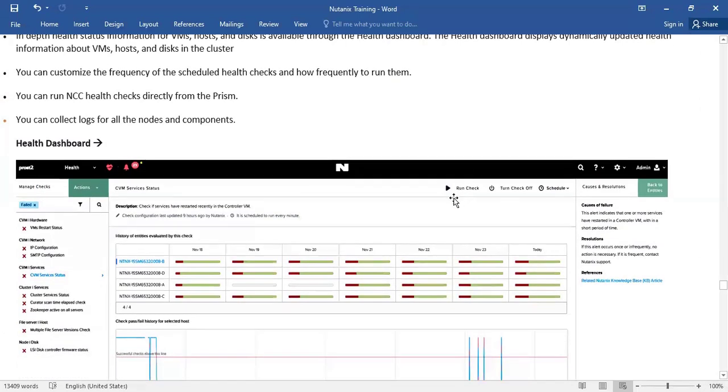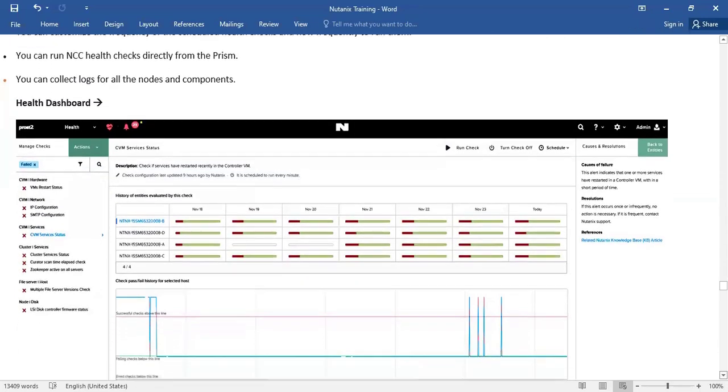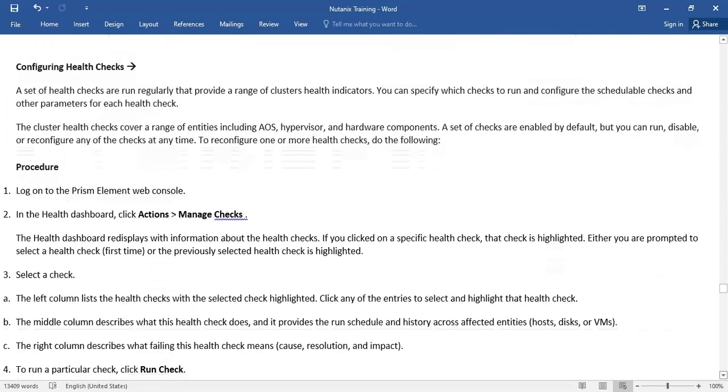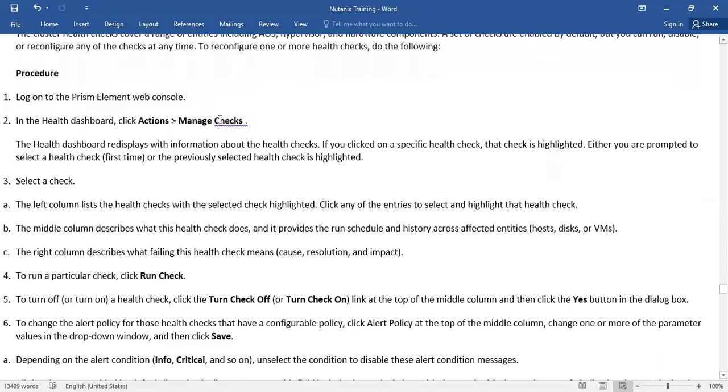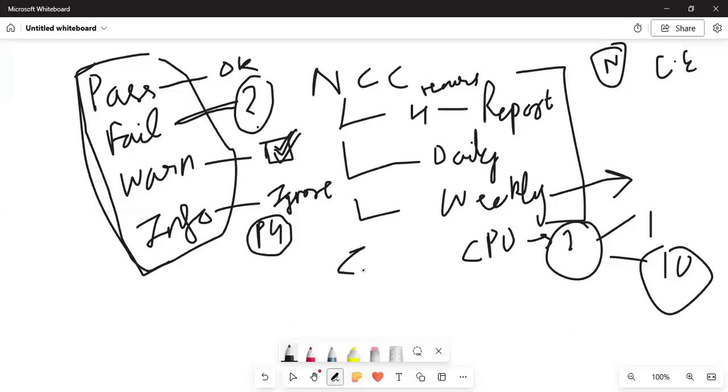When you click Run Check, here you see Run Check, your NCC will start running the checks. So here, Action, Manage Check. Select a check, whichever check you want to configure. You can do it according to your infra, and then run check. You can turn off a particular check. If you see that you have enabled a particular check, and that is okay, you can just turn it off. No need to monitor it.